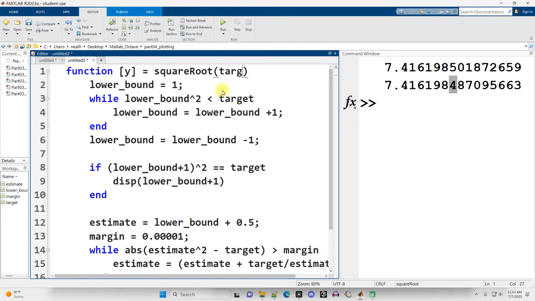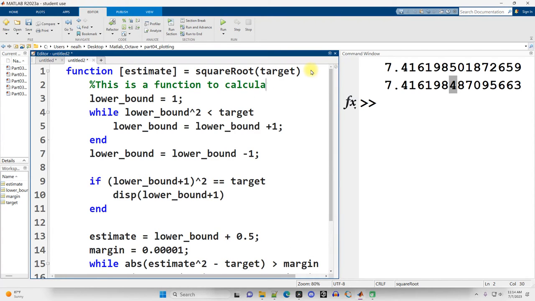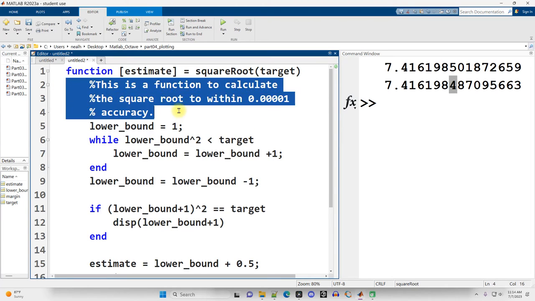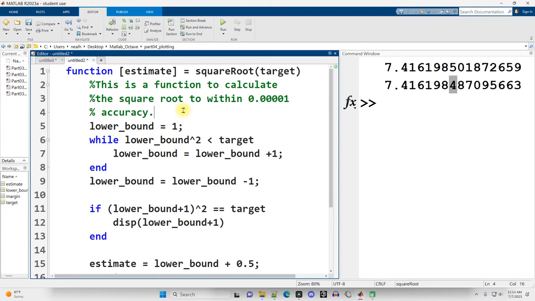That's what I'm trying to get the square root of. And for y, I want estimate. It would be great to include some comments in here. So first off, we should describe what the function does. But then each section of code should also be commented.